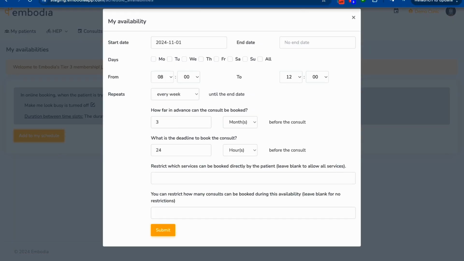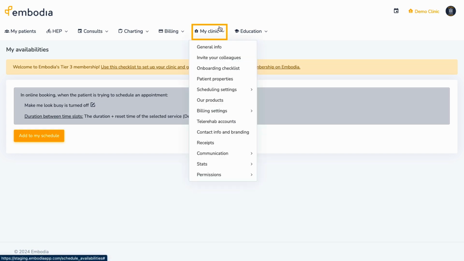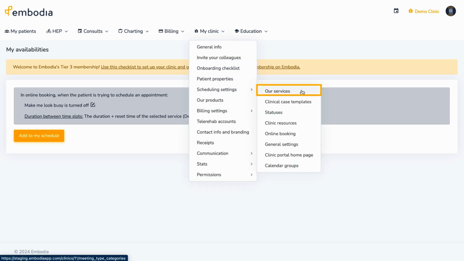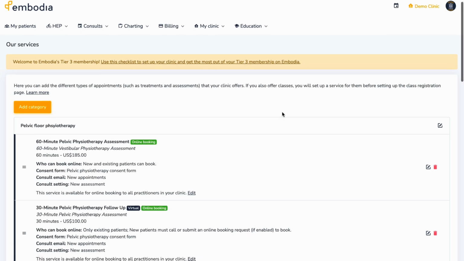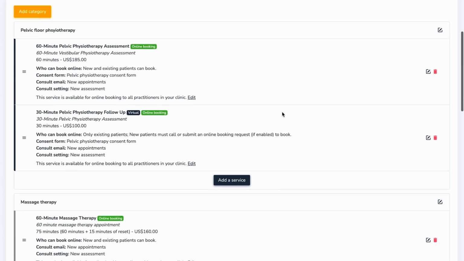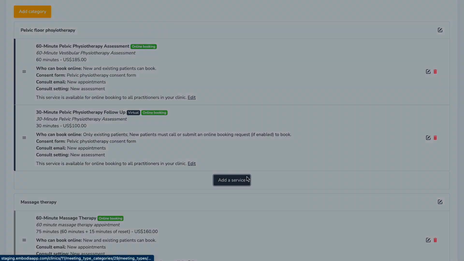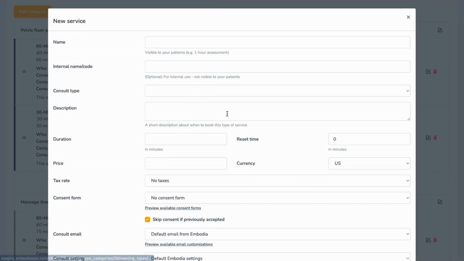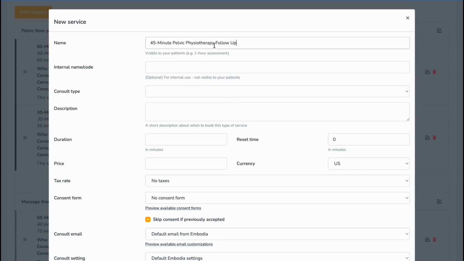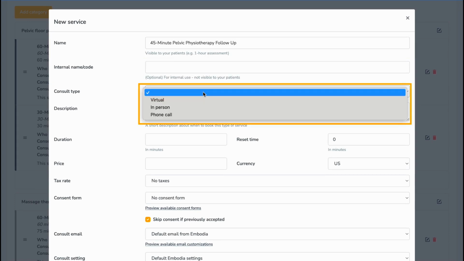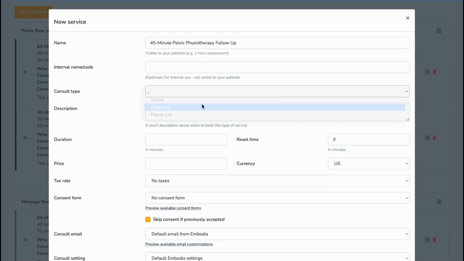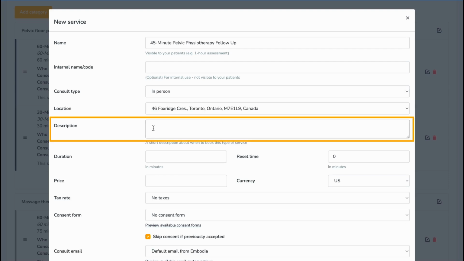Next, let's have a look at setting up your services by going to My Clinic, Scheduling Settings, Our Services. Services are grouped by category, for example, pelvic health physiotherapy or massage therapy. First, create your categories. Then click Add a Service to start adding services to your categories. Give your service a name and select the consult type of phone call, virtual, or in person. Provide a brief description of this service. This description will be displayed in online booking.